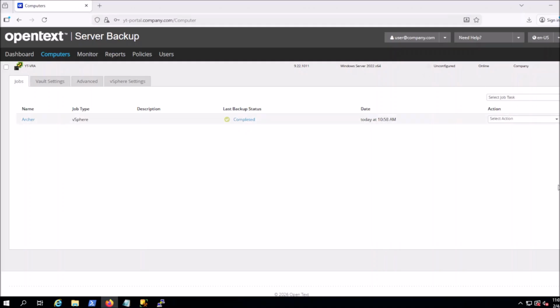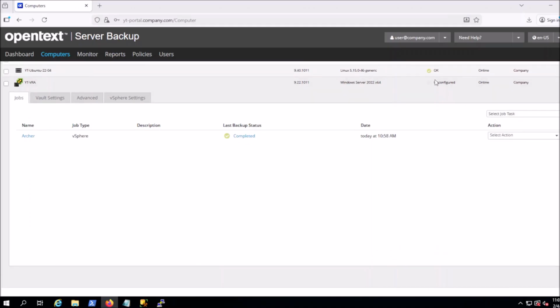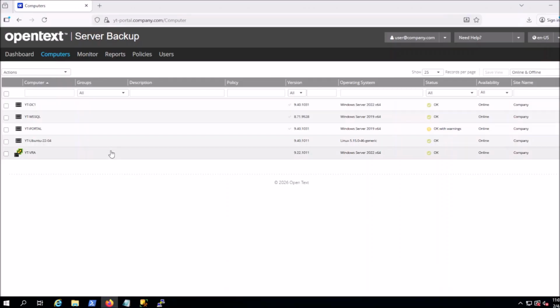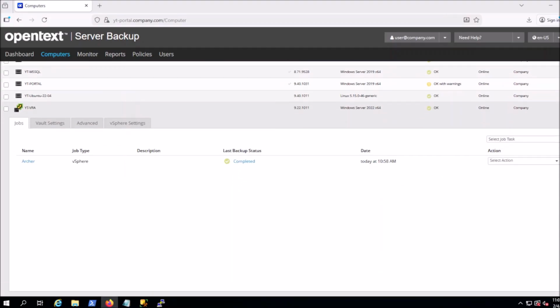To update the portal line for this particular server where it still shows as unconfigured though, we do need to refresh the browser by clicking on Computers or refresh the tab here. And there we have it. Our VRA is in a green OK status, and that job is all good to go.